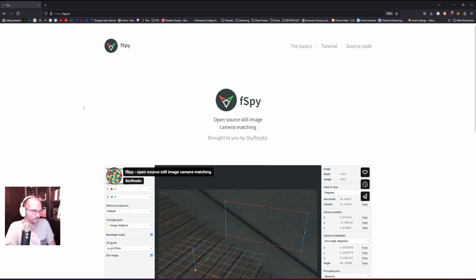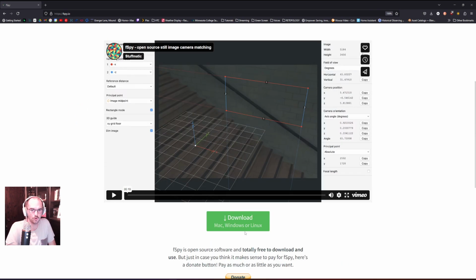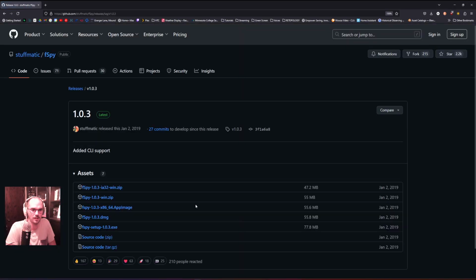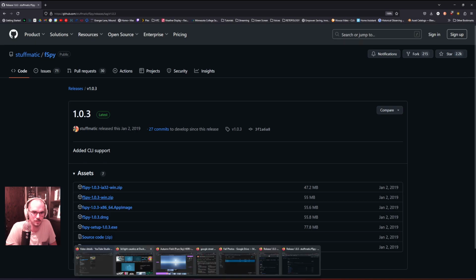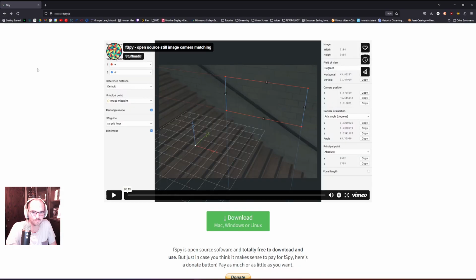Two things to do. Number one, download the program. If you hit this green download thing, it'll open up a page, and you can download whatever you need. I believe it's available for Mac and Windows. If you're on a Mac, you can use this DMG. If you're on Windows, you can use the zip, or you can do the executable. Otherwise, download whichever one works for you.